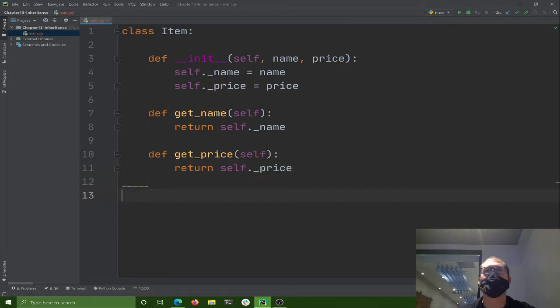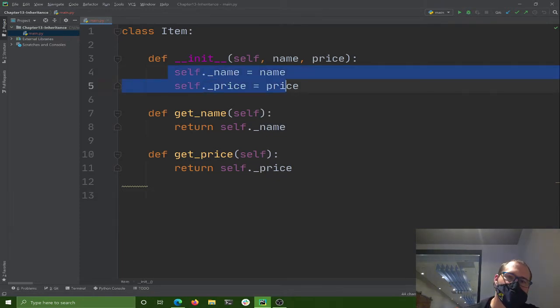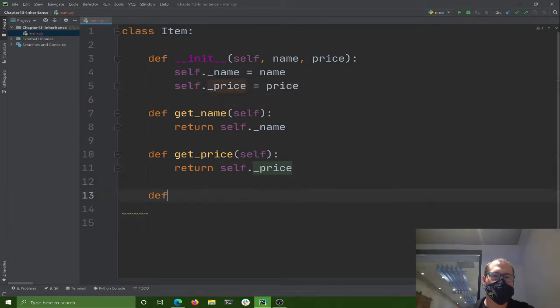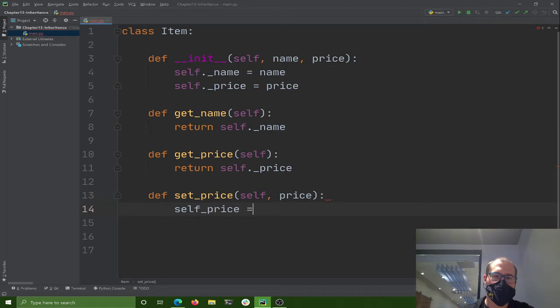Cool. So that we can have a bunch of items, right? This will be the stuff that I have in stock, whatever it is, in my sales program that we're going to use. And I can have a list of items. I can get their names, I can get their prices, but I don't want people to change them once they're set. Maybe we do want an option here for set price, right? That has a self, and we probably should give it a price, and we'll set self.price equal to price.